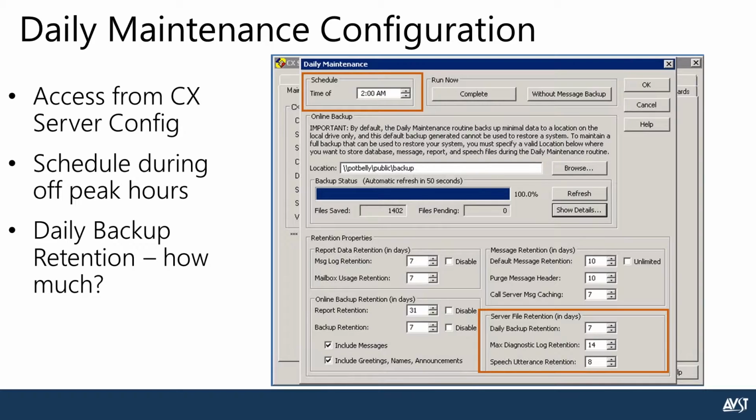So 2 a.m. is usually good, but remember, if you're using a third-party backup utility, you want to capture all this data as well. So you're going to have this thing run maybe an hour or two before the third-party agent runs, so that the system has done its backups, and then you can back up this data as well. So you already have a system backup in place.